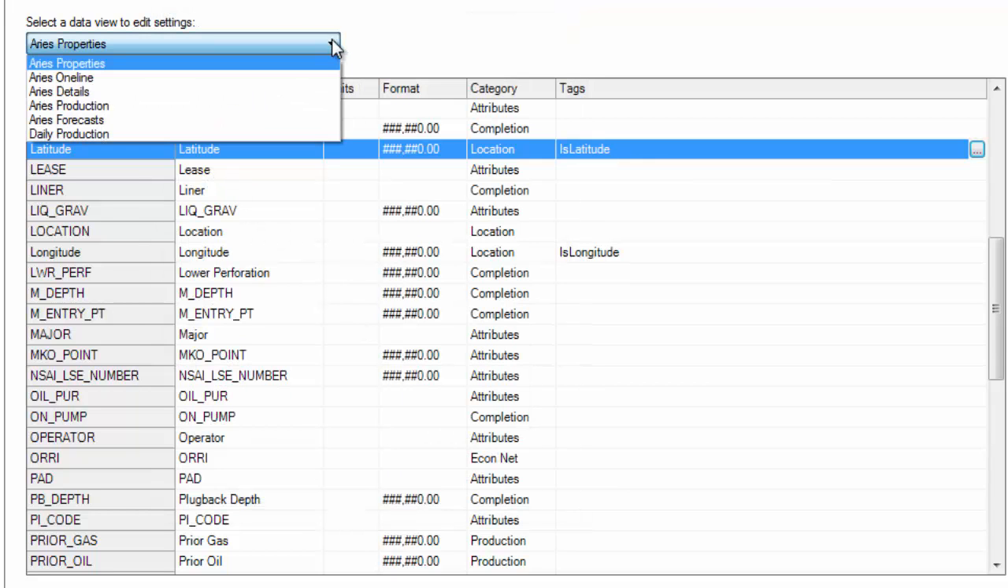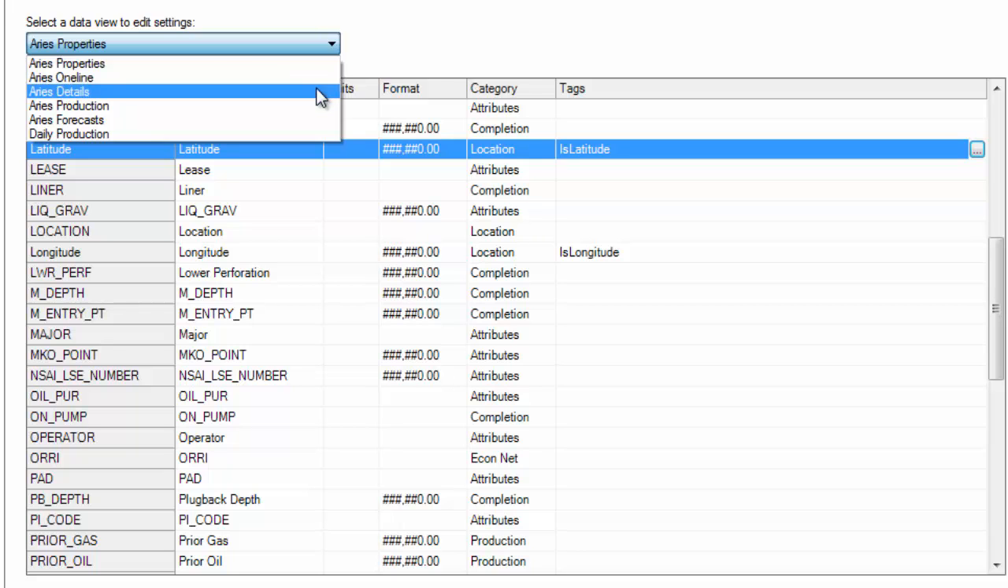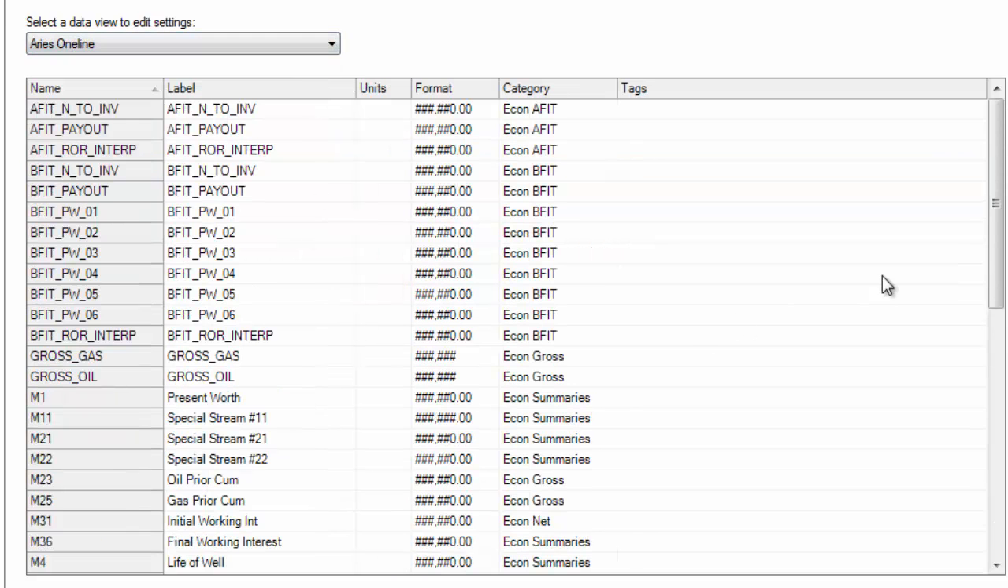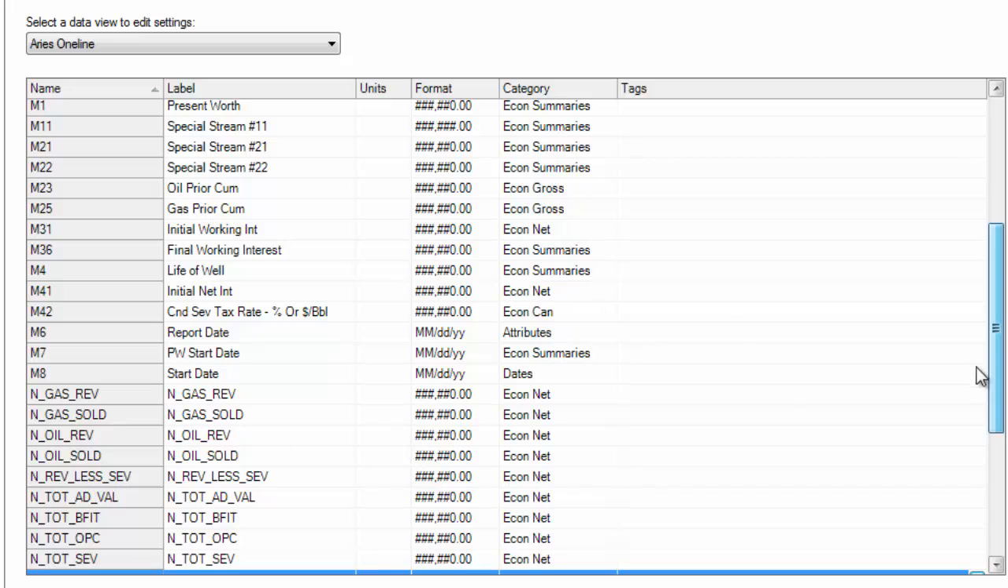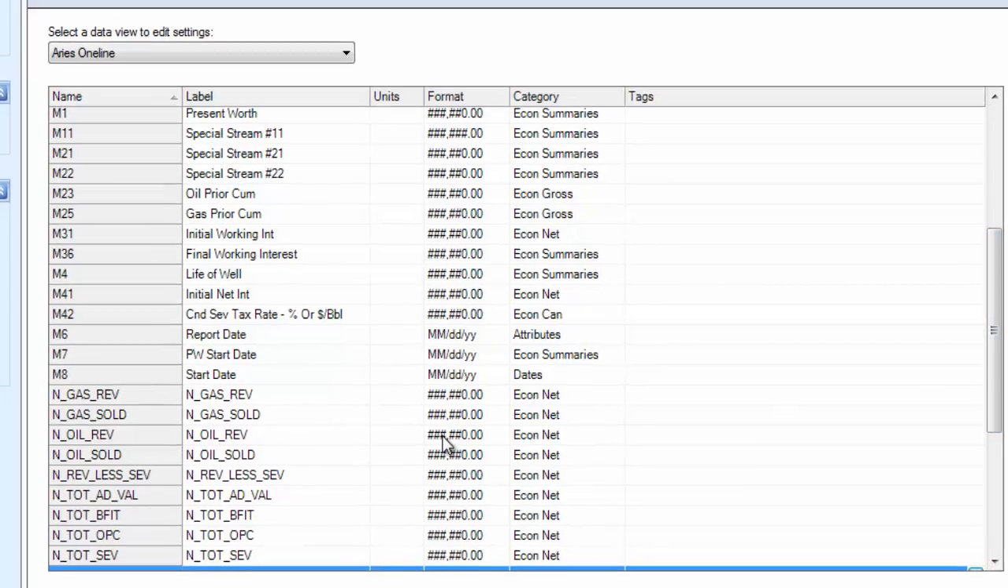You can make these variable changes and names for every one of the data fields in the database, and these changes then will be reflected throughout the application.